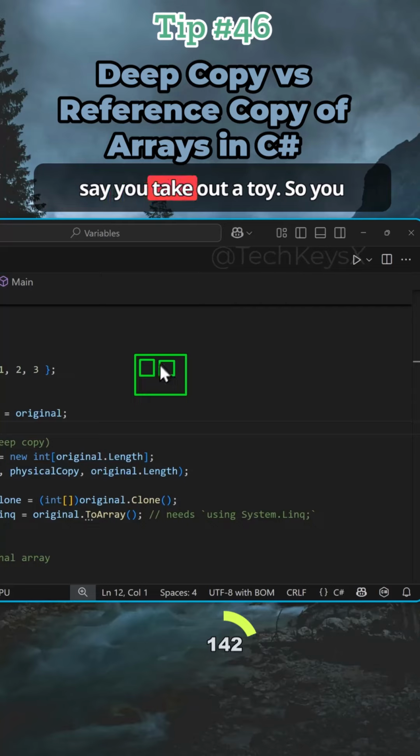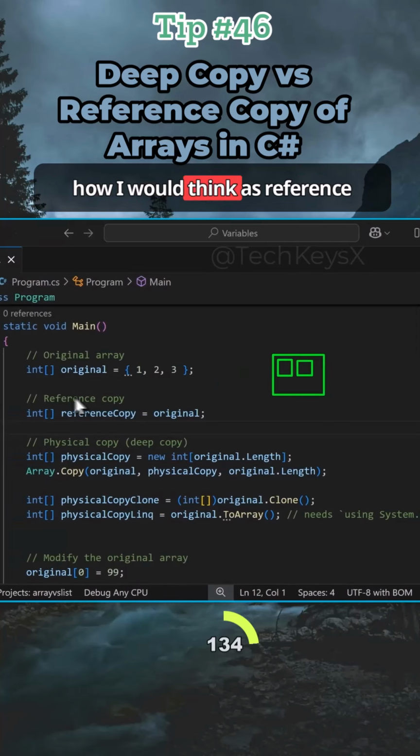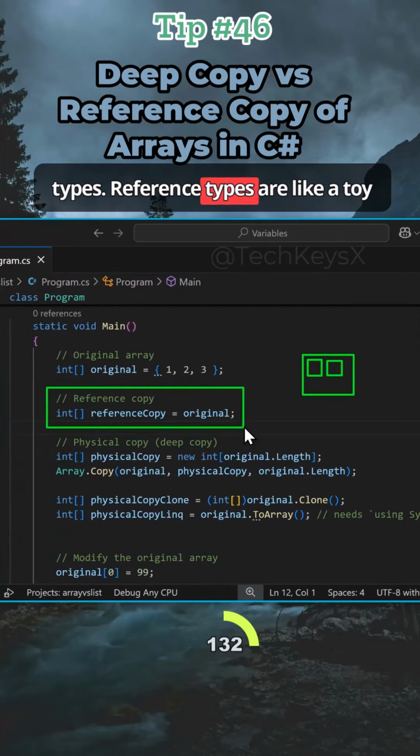Now, let's say you take out a toy. So you remove this toy over here. If you remove this toy over here, then when your friend puts in his hand, he won't find that toy there. And this is how I would think of reference types. Reference types are like a toy box that is shared between two friends. Both of them can see what's in it or what's not in it.